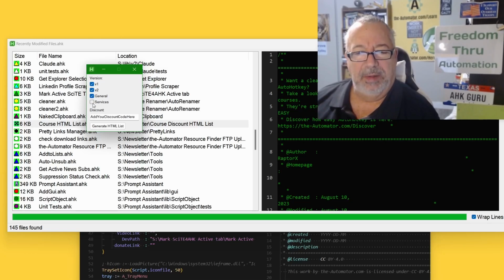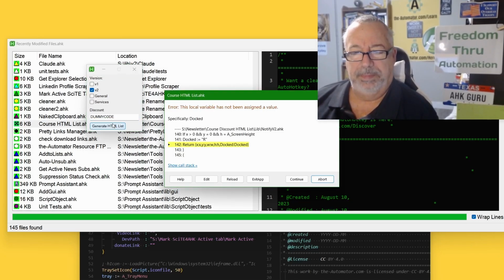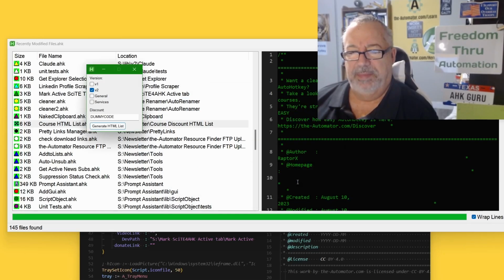I can choose, do I want it to include my services or general, or just, let's say, my V2 courses, because we'll keep it simple. Here's where I put in my code. Dummy code. Generate the list. So, interesting. Oh, that's having a problem with Notify, but that should be fine.